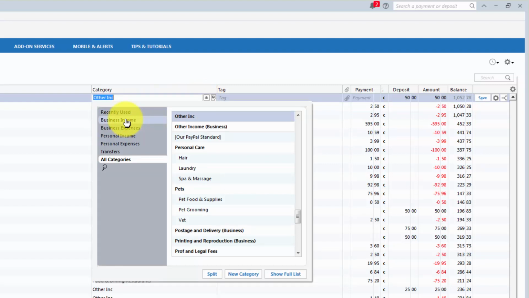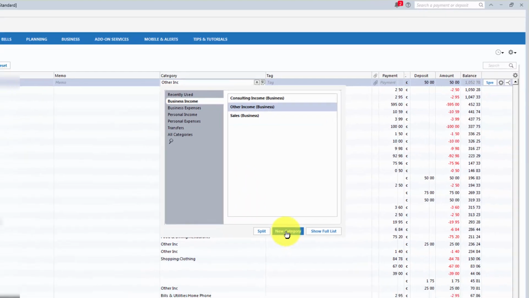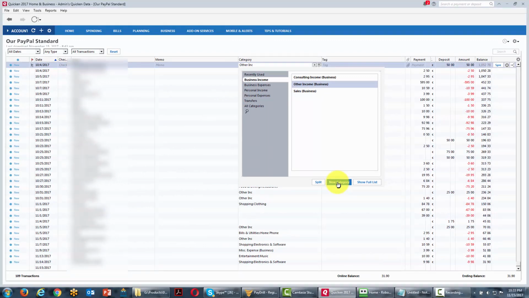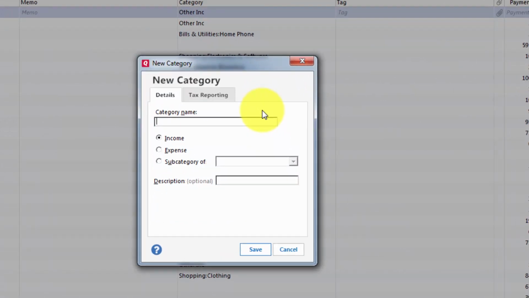If it is business income, you're going to click this link, and then you might determine that it is one of the categories that Quicken has already given you. However, what you could do is create a new category. If that is the case, then you're going to want to click this blue button that says New Category. You're then going to write in the name of the category that you're going to be tracking.